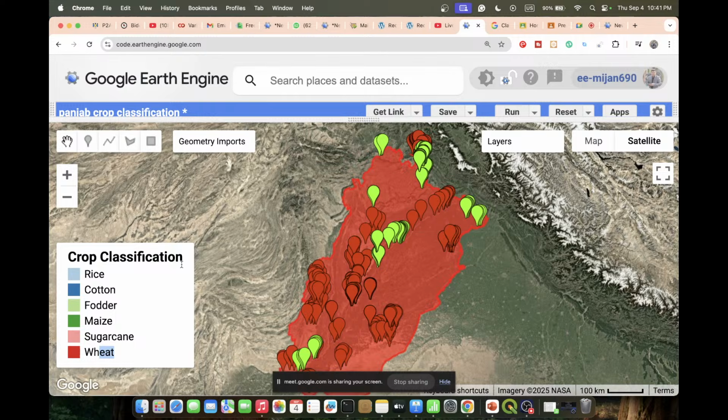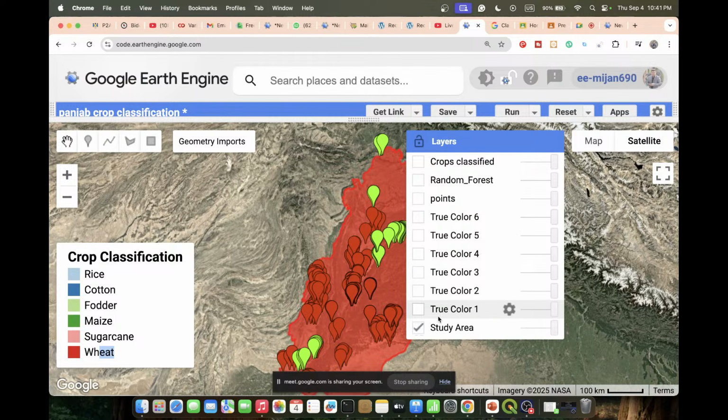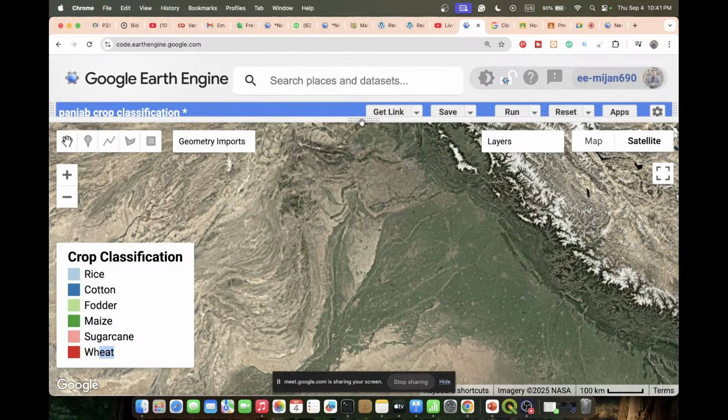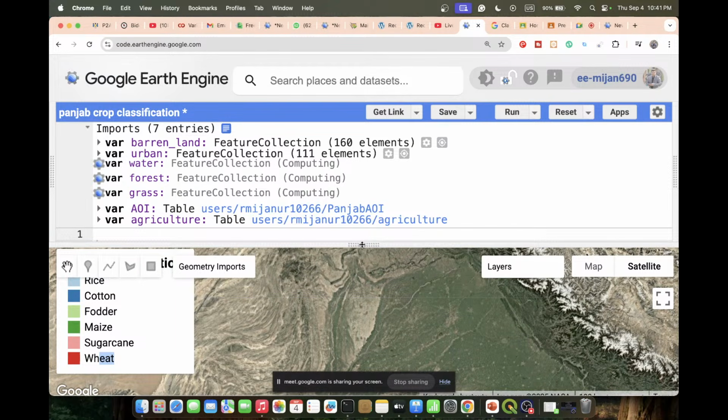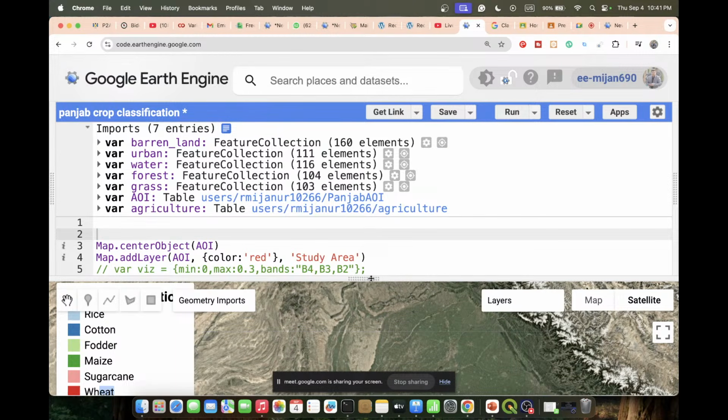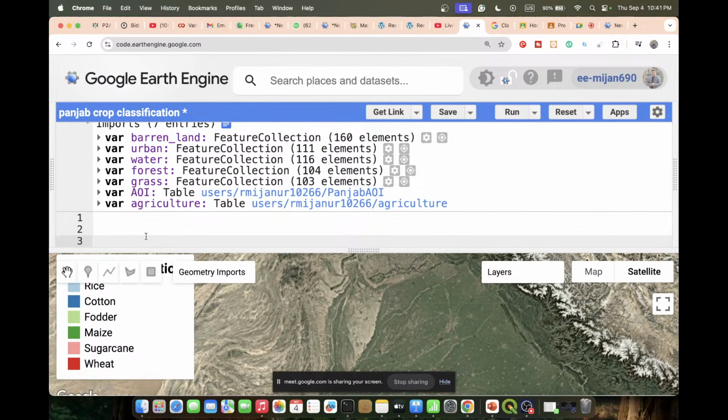So let's go. I will try to explain one by one, then you can easily get the idea. First of all, I make the classification. Here you can see I already ran it, and I already uploaded my training sample, mainly the crop training sample. If I print this agriculture, this is my CSV file. I already uploaded this CSV file in my Google Earth Engine asset tab, and I will show you what is in it.